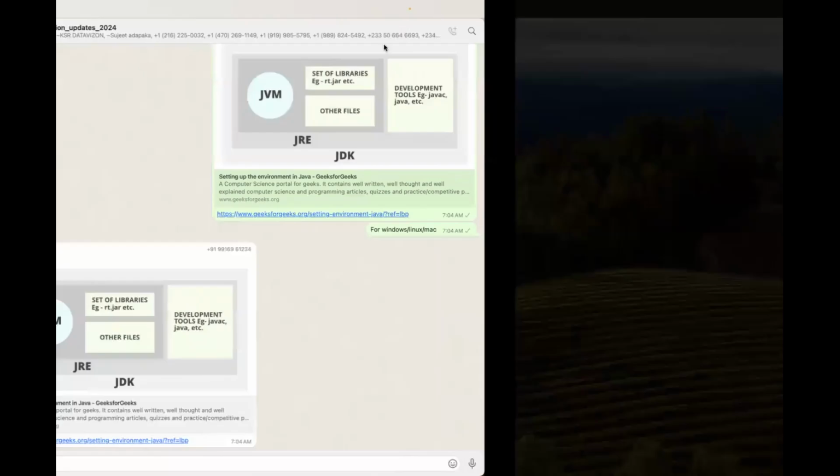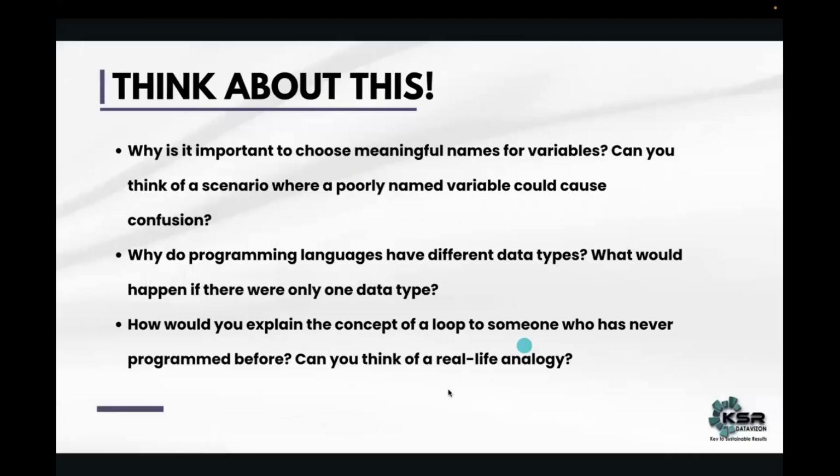I will just show you one last slide. I had prepared one. Think about this. Let's leave the last question for tomorrow. So first think about this. Why is it important to choose meaningful names for variables? Can you think of a scenario where a poorly named variable could cause confusion? Just think about why a meaningful name for a variable is important.